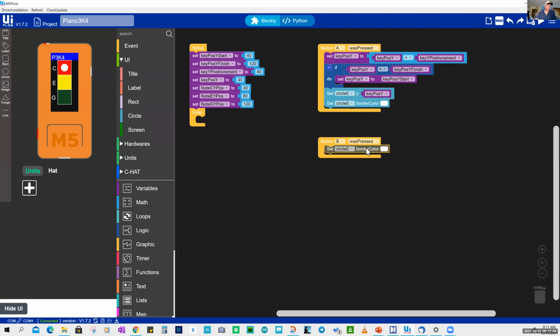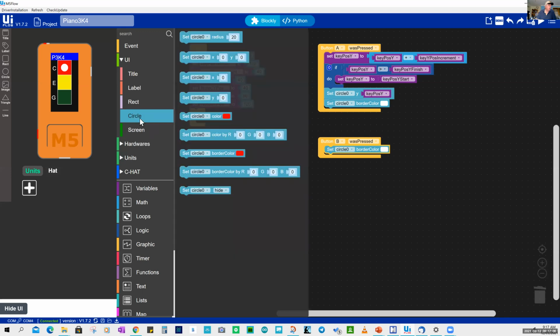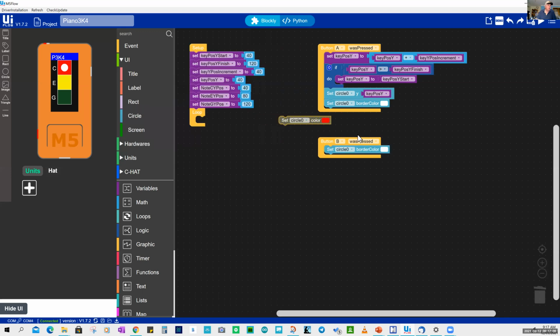Keep it as it is. Go back to circle, but this time inside the circle, we're going to make it red. As soon as you press button B, the first thing is that the inside of the circle will change to red.